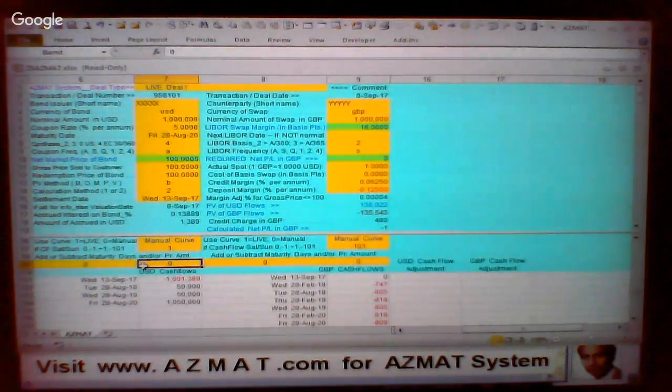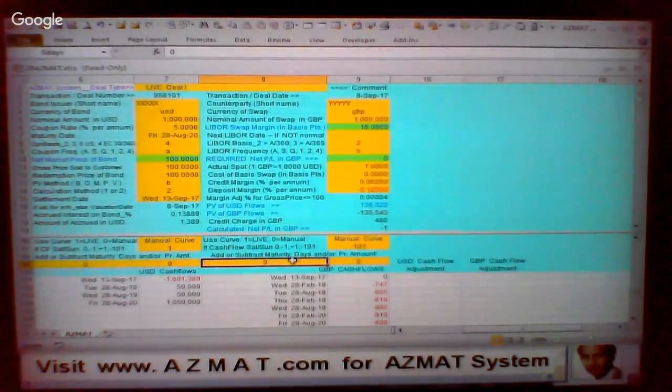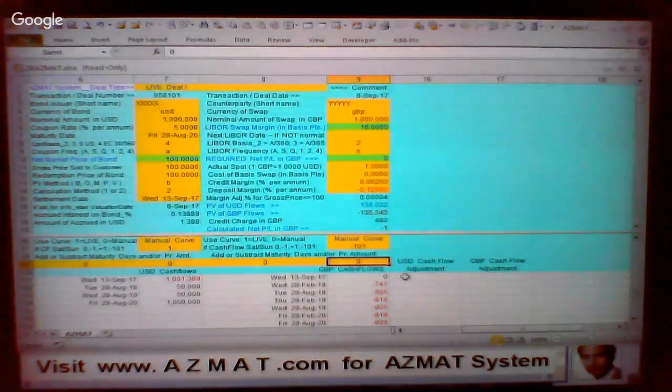So this one here, basically for the bond currency cash flow, adjust maturity days here, and the principal amount there. For the cross currency swap, the CCS, again the swap side is on the right. Maturity days you can adjust by that, and the principal amount by that here. The user can make specific adjustments to the maturity date and/or amount.